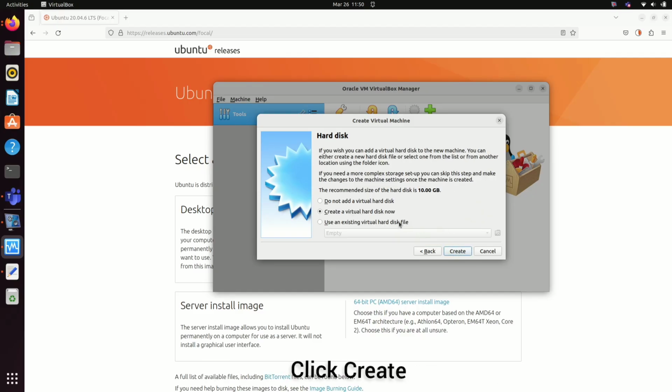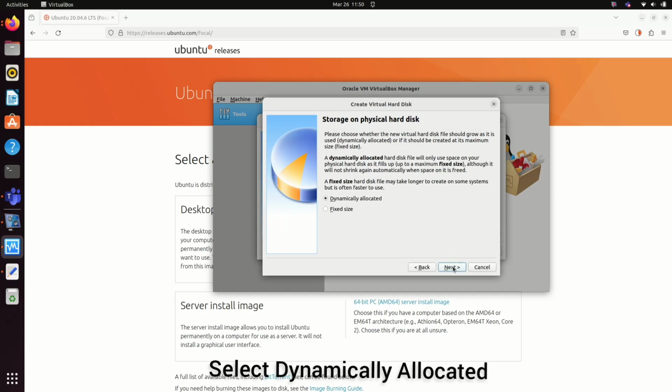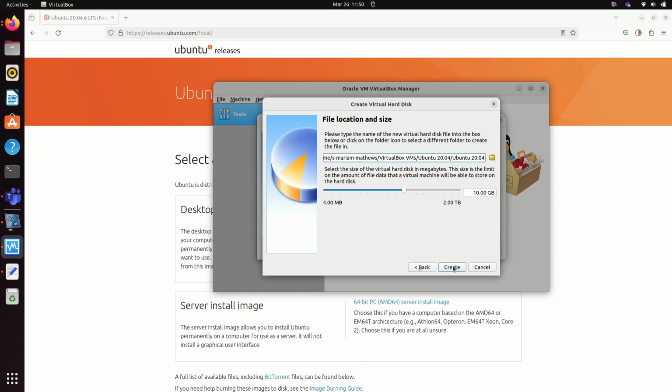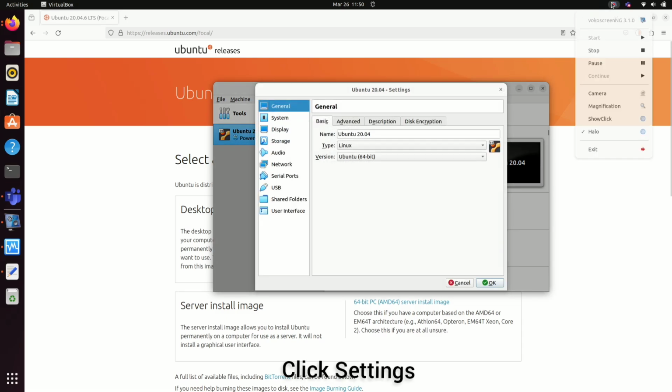Click on Create. Select hard disk file type as VDI. Storage on physical disk as dynamically allocated. Size of virtual hard disk as 30 GB. Click Create. Now you can click on settings of this one.